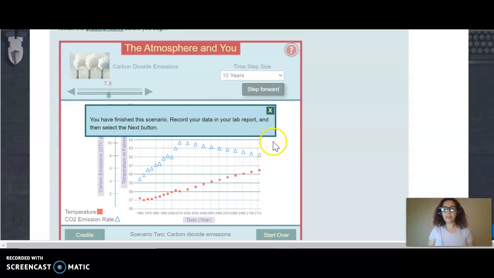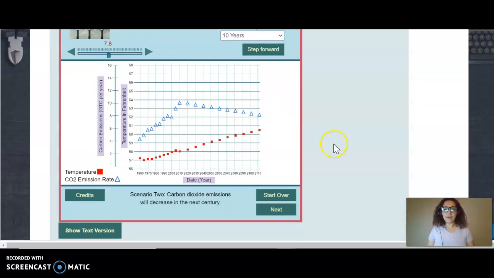Okay, and we have now run out of steps. So here you're going to notice that we are decreasing the amount of carbon emissions, but even though the global temperature is still rising, it's not rising at the same rate as last time. So this seems to be like a way to help us get that global warming under control.